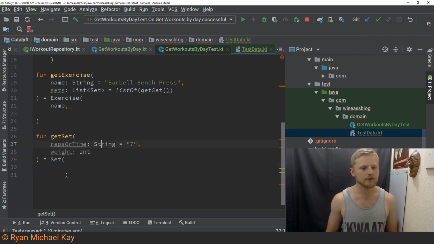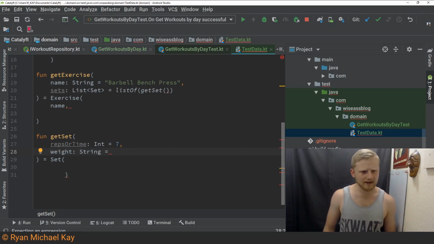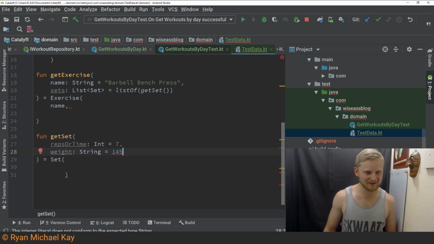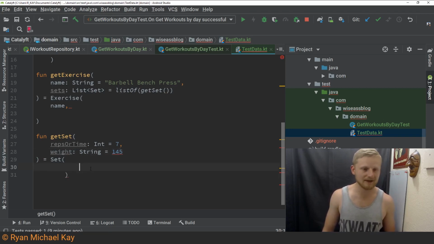Oh, I actually reversed this. My bad. There we go. And this one's a string. And for weight, because I don't do bench press and I have really long monkey arms, I would say my 8 or 7 rep maximum is probably something like 145 pounds, which is pretty pathetic for a guy who has been working out as long as I have.